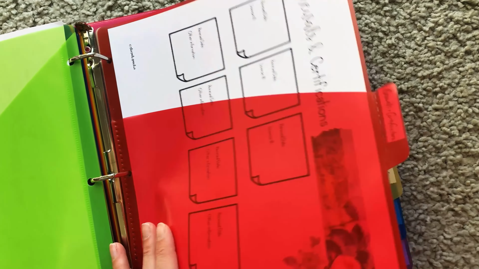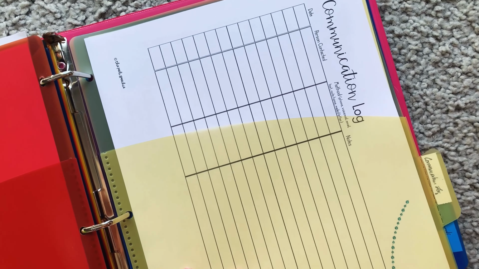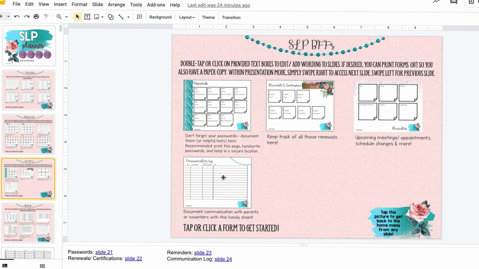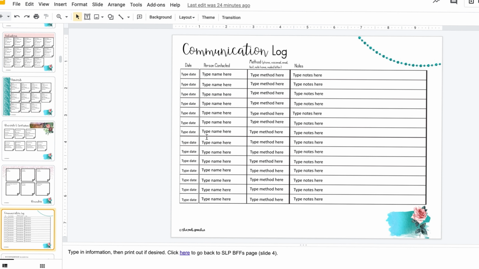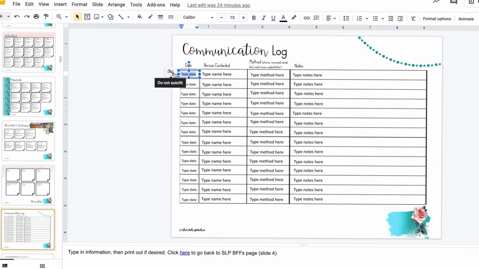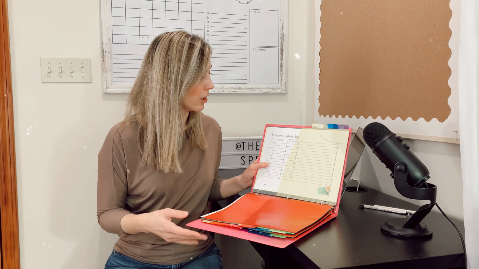And the next page is a communication log. So if I want to keep track of, maybe I've called a parent or emailed a parent or sent a Remind or whatnot, I can keep track of that in here. Although, of course, if it's related to an IEP, I want to make sure that I'm using that documentation of attempts form in the IEP system that we have. But yes, it is nice to have a communication log in your planner.